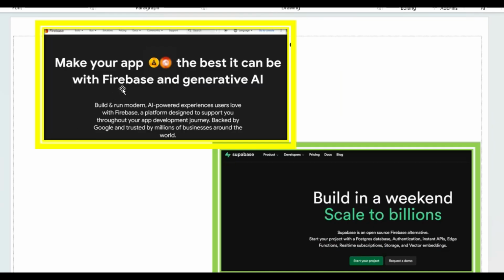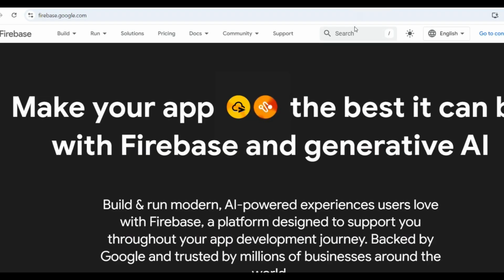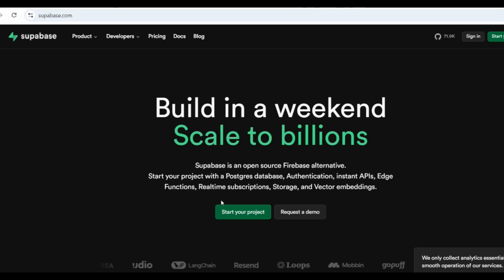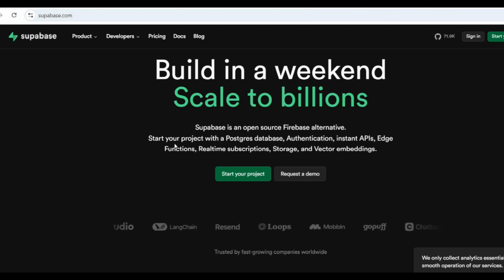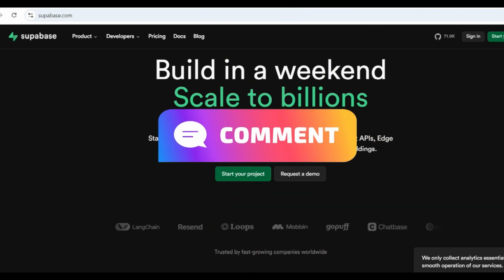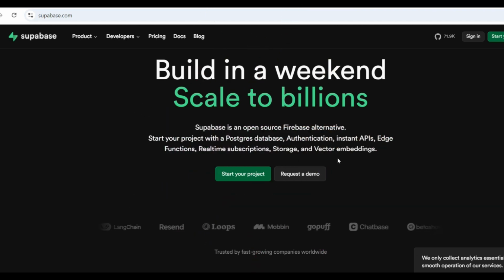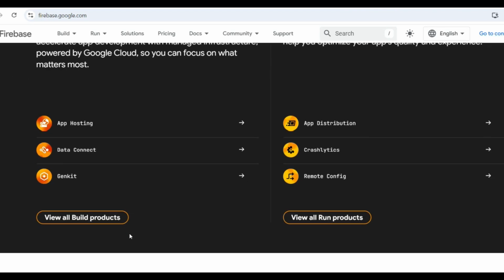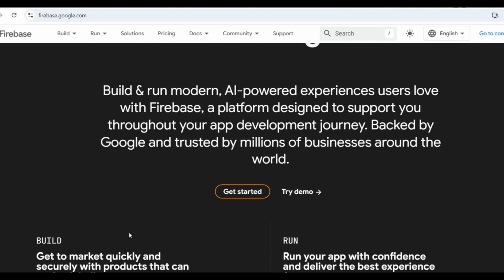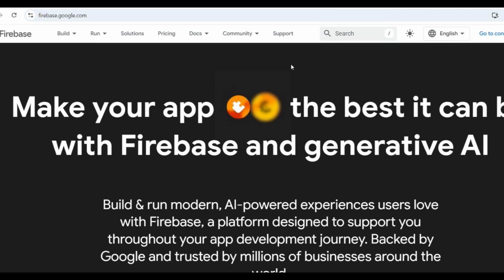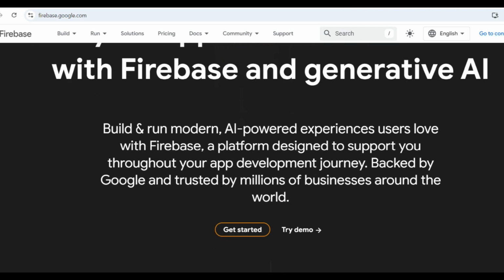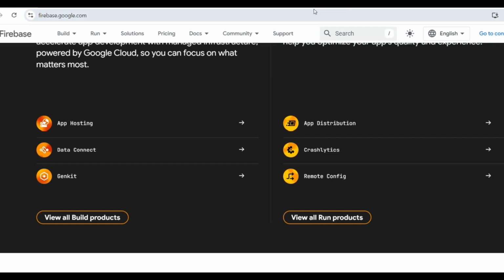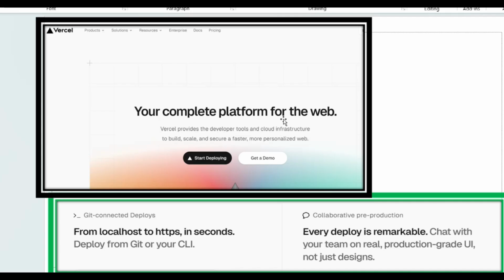Next one is Firebase versus Supabase. Now let us move to these two. This is Firebase and this is Supabase. They connect with the database. You can see the database, authentication, instant API, edge functions, real-time subscriptions, storage, and vector embeddings. This is also doing the same thing, because in the backend we require a database in order to store the data. They give us an easy plug-and-play option for our own application. These two are a complete platform for the web.